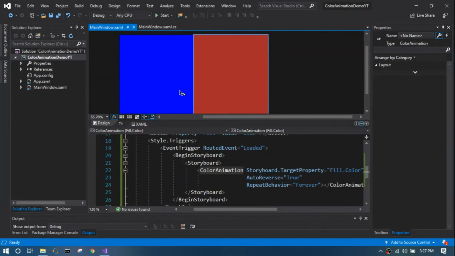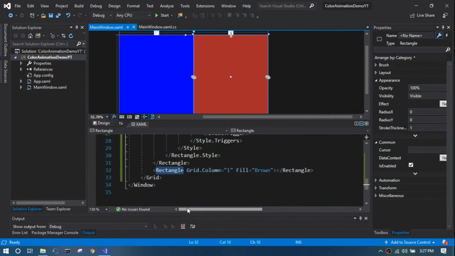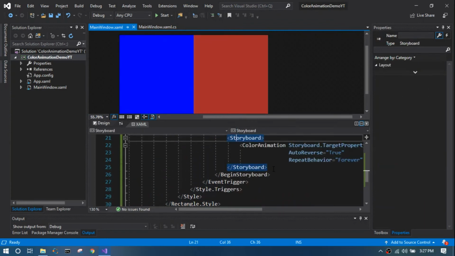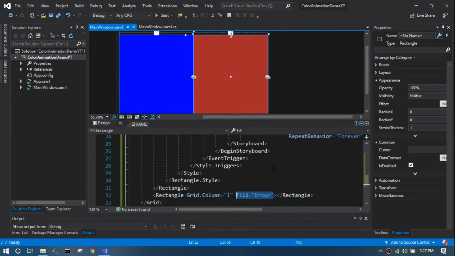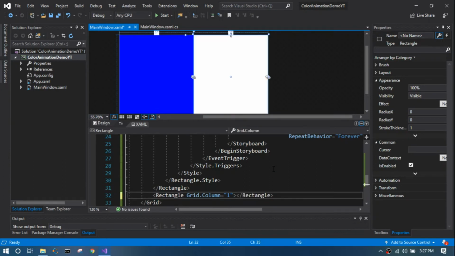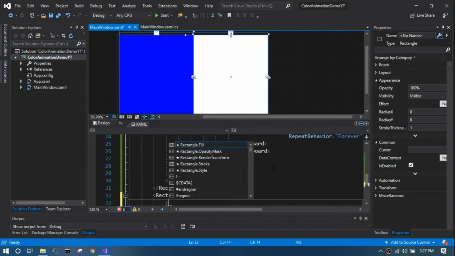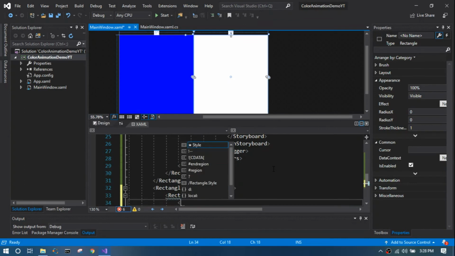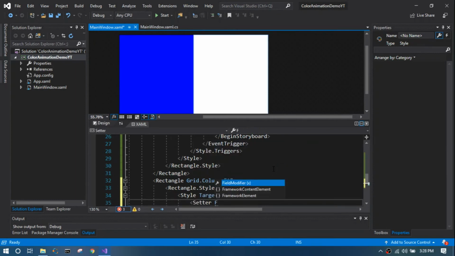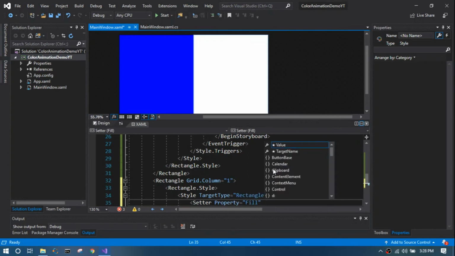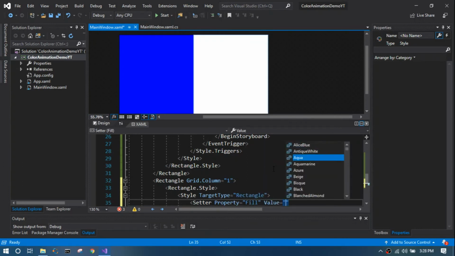So almost half of our journey is done, and now we are going to do a similar setup for the second column, which we are going to animate with multiple colors. In the color animation, you don't find a place to mention a set of colors. That's where we are going to use color animation using keyframes. In the same way, we are going to remove the fill and do it inside the style. We have style, target type rectangle, and you have setter, property, you have fill, and a value of what we have kept, brown I guess.